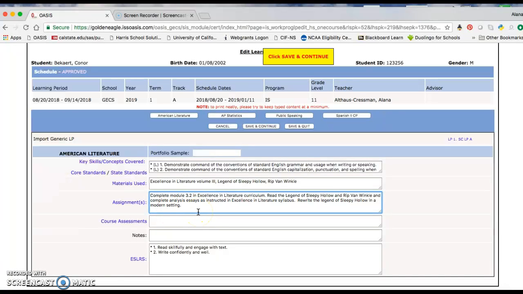As you write the assignment, please write it as an assignment to the student. So you don't write student completed module 3.2. You write complete module 3.2. And also be sure to include verbs. If you just put module 3.2, it's not clear what the student did.